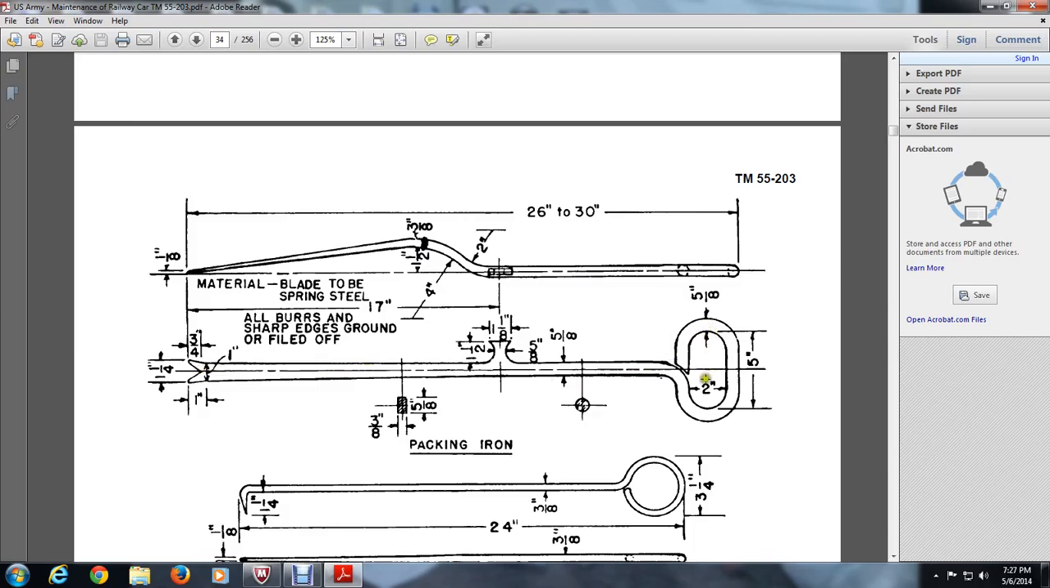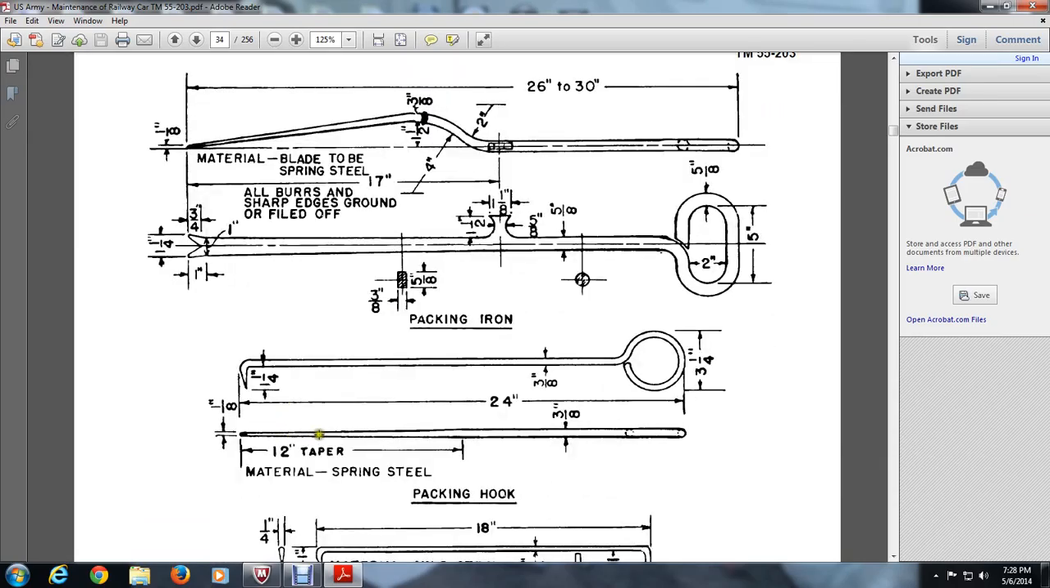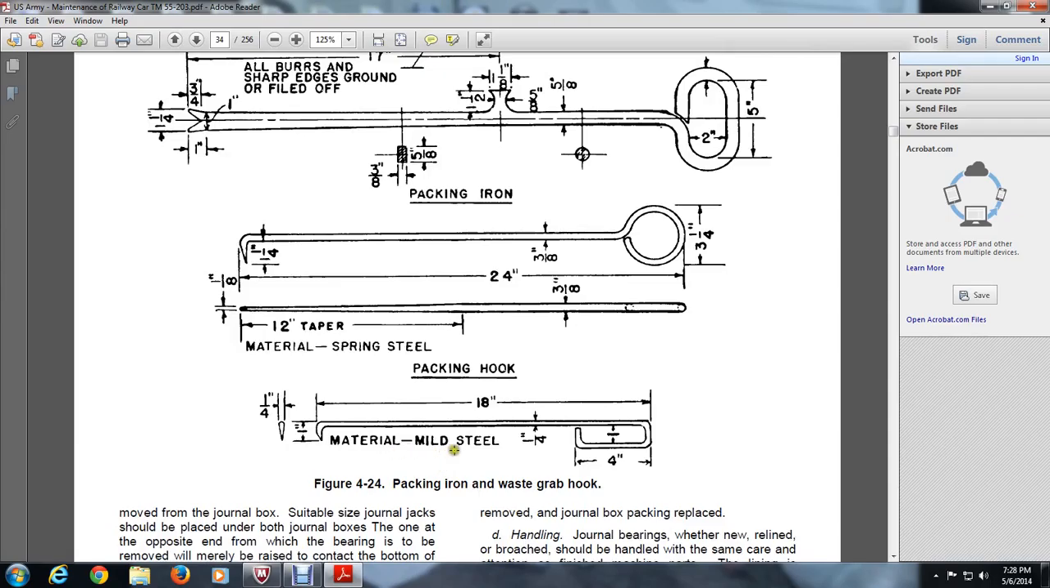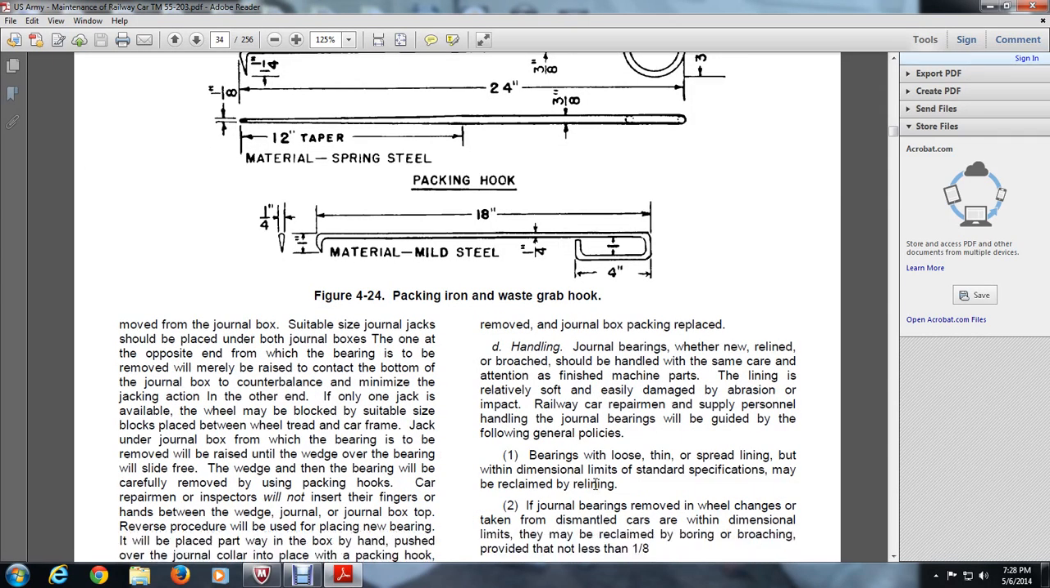It goes 5/8 of an inch with a 2 inch diameter and a 5 inch set with a little hook, 5/8 of an inch out and 5/8 on the stick, 1 inch long, 3.25 inch. These are pressed together, so you can pull it out and press them together. This is a packing hook. You have your 3.25 inch packing hook, and this is spring steel. Your mild steel packing iron and waste grab hooks remove packing from the journal box.